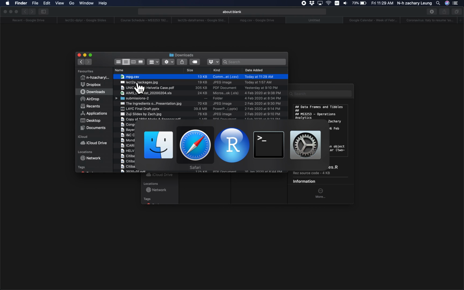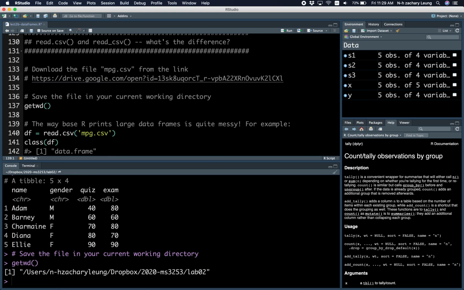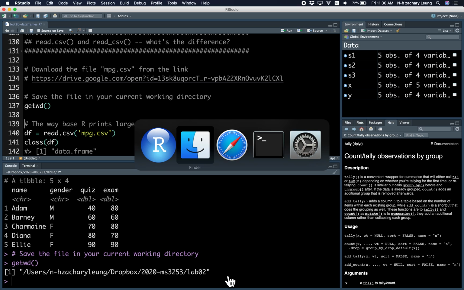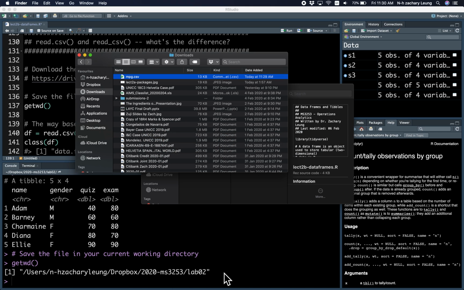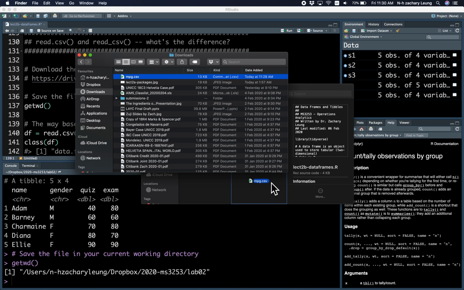So that's the first step. After downloading it, you need to also save the file into your current working directory. That basically means where R is in the file system. To find out what your current working directory is, use the getwd function, like so. And this is my current working directory. I'm using a Mac. It looks a bit different for Windows. Use the Finder or the File Explorer to get to your current working directory, which I already did, so here it is. Move the file that you downloaded into the current working directory like so.